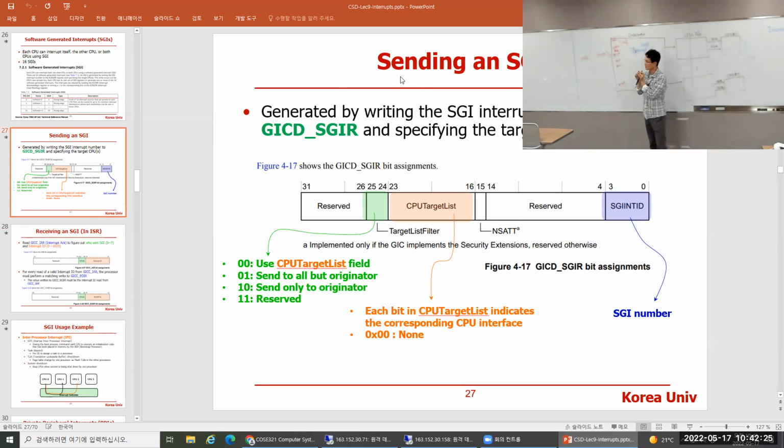And then the first 2 bits are the green field. If you set green to 00, then you have to program the target in the purple, orange field. If 01, then that interrupt will be sent to everyone except yourself. If you set these bits to 10, then that interrupt will be sent to yourself. For example, the CPU writes this register with 10 here, and that interrupt will be sent to itself.